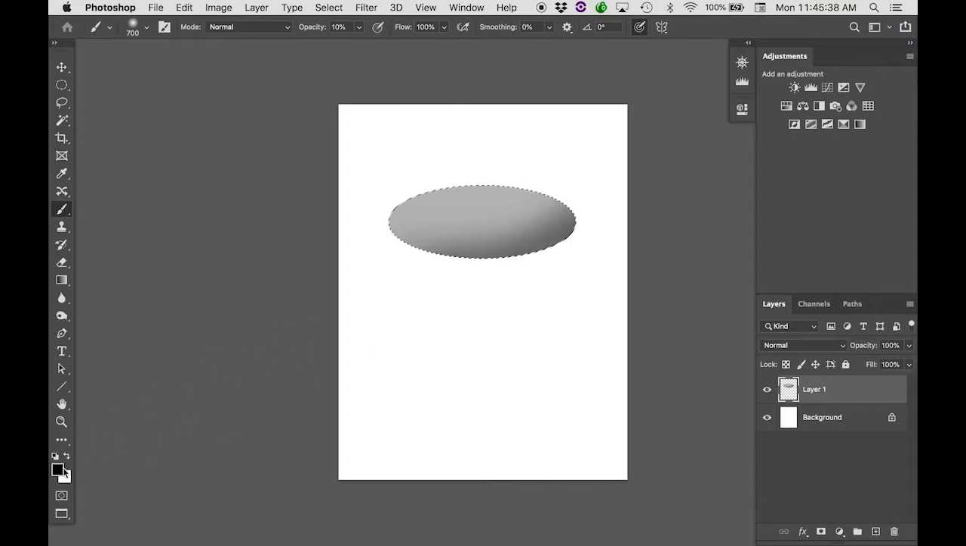Now, right now, you notice that I have black and white down here in the corner. There's my foreground color, and there's my background color. I got the black and the white by clicking this icon. That gets you your default colors, or you can just hit D on the keyboard to get your default colors.